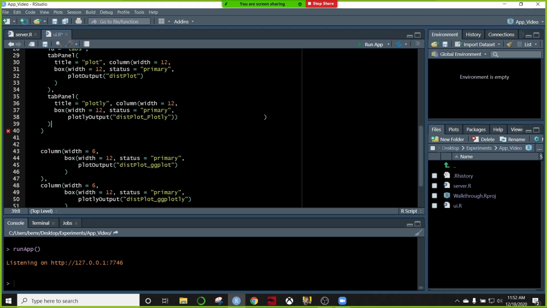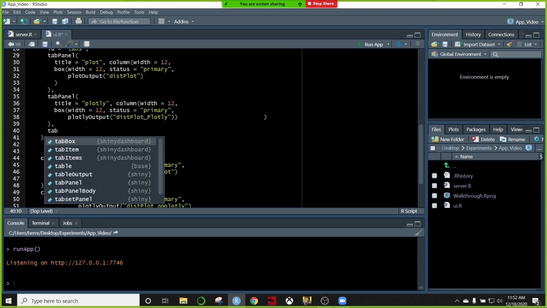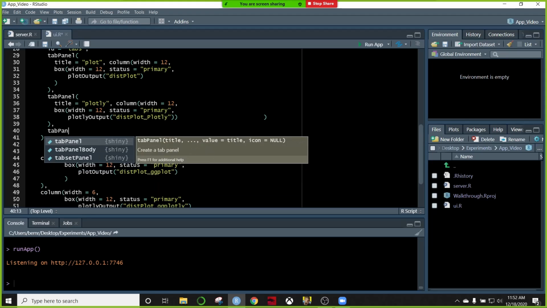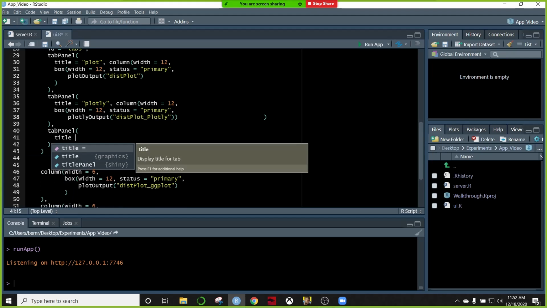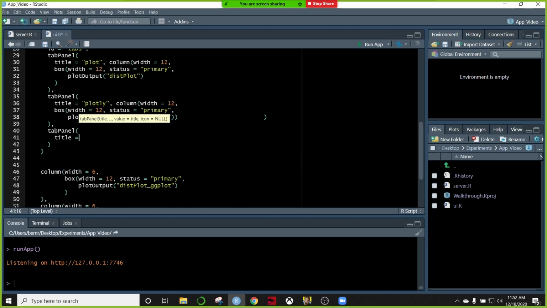So now we're on our next tab panel. Same thing again? Yep. Slightly repetitive, this bit, but we'll call it training. This one's ggplot. Like that? Yep.